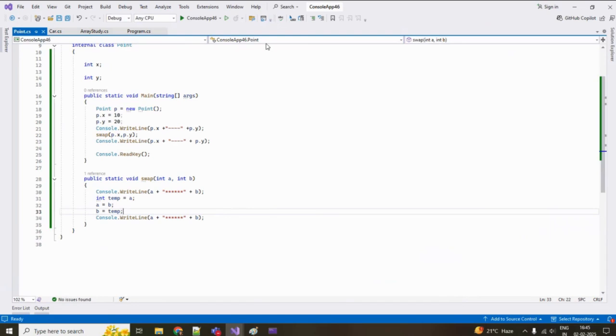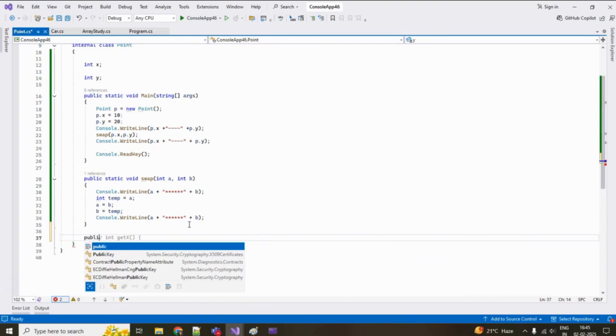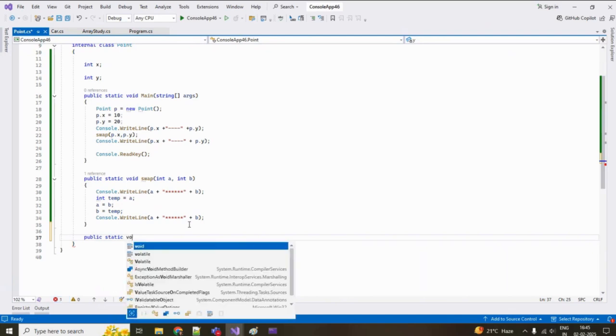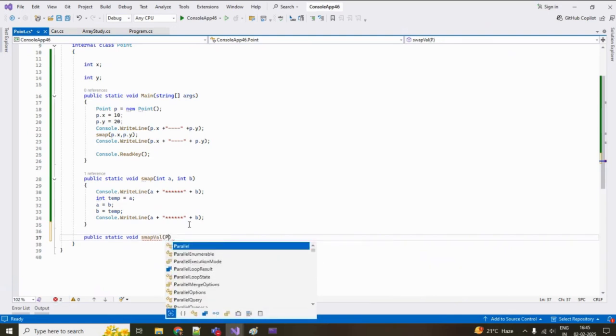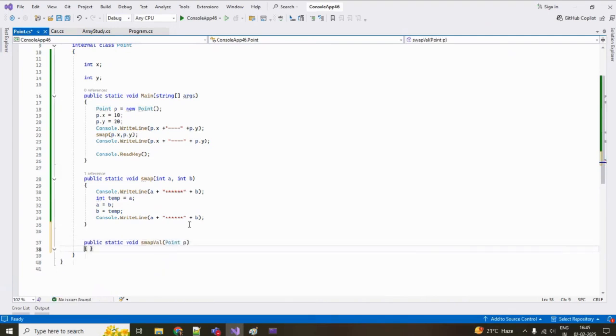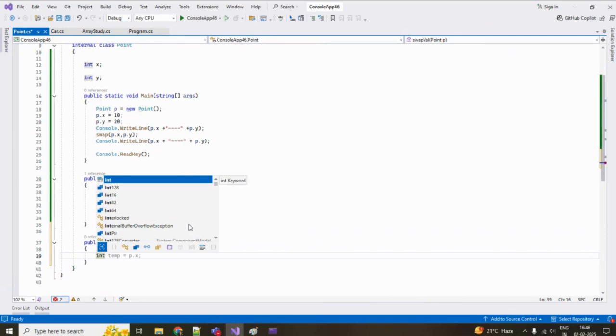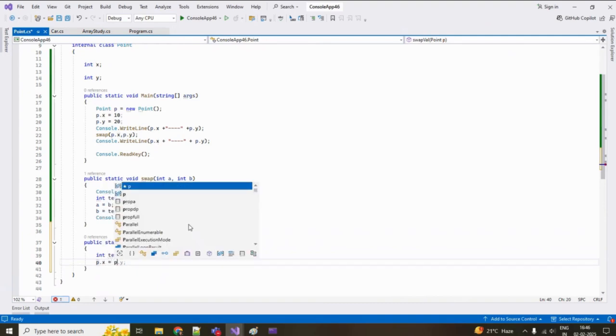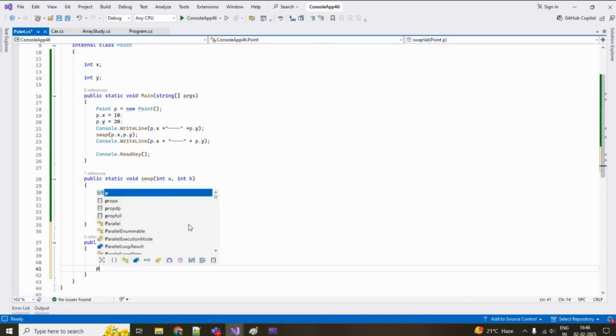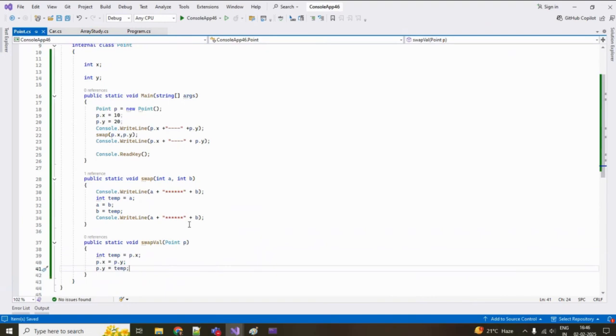Okay, so let us make one more function and say public static void swapwell, and you can name it anything. Here what will I do? I will pass this and I will do the same thing. Int temp equal to p.x, and p.x equal to p.y, and p.y equal to temp.